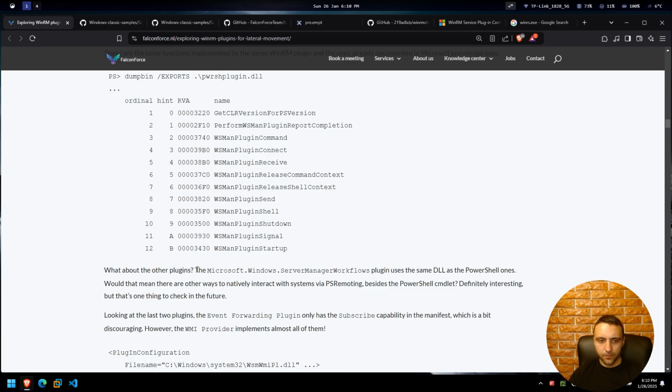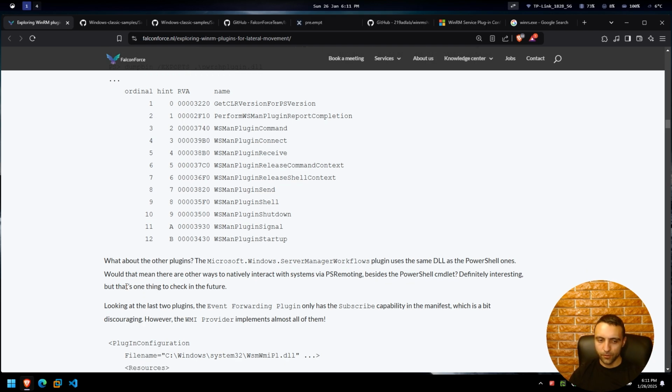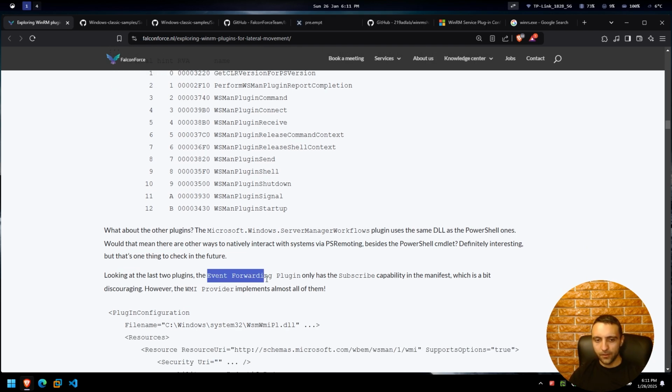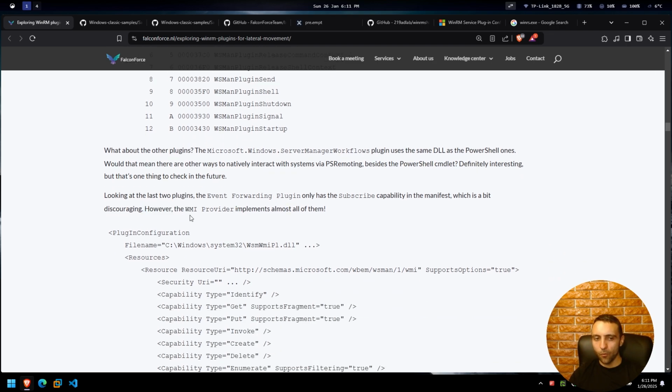What about the other plugins? So let's analyze an additional one. The Microsoft Windows Server Manager Workflows plugin uses the same DLL as the PowerShell ones. Would that mean there are other ways to natively interact with systems via PS remoting besides the PowerShell command? Definitely interesting, but that's one thing to check in the future. Looking at the last two plugins, the Event Forwarding plugin only has the subscribe capability in the manifest, which is a bit discouraging. However, the WMI provider implements almost all of them.